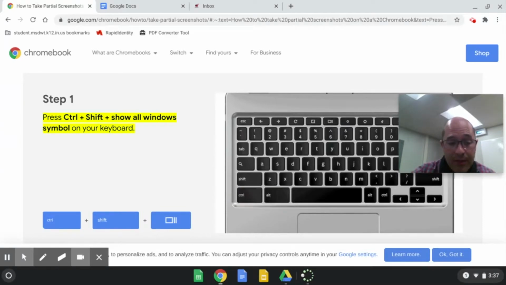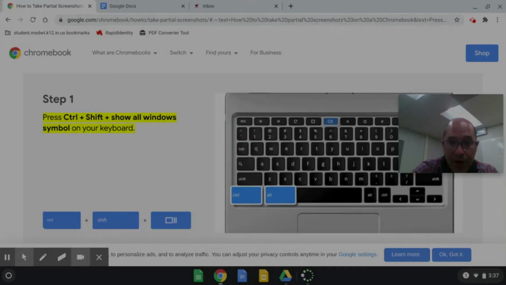And the way to do a partial screenshot is, as you can see right here, Control, Shift, and Show All. This is the Show All. It's right above the number 6. So I'm going to do that right now: Control, Shift, and the button right above the 6. It did that. Now, do you notice that my cursor looks like a bullseye?